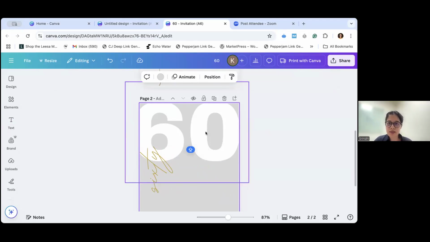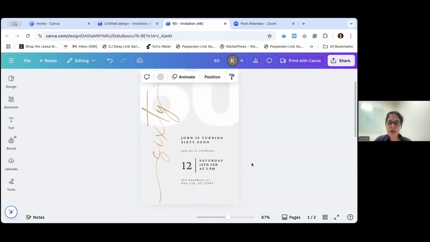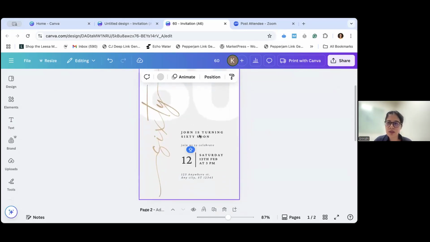Now we're coming back to this invite. We have created 60, the number. We have created 60 on the side. And now we go back. We have to create this: John is turning 60 soon. So I'm just copying this and putting this down because I've already shown you guys how to create this.